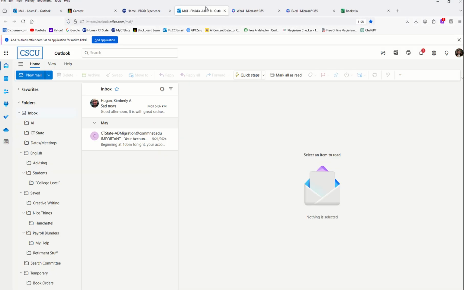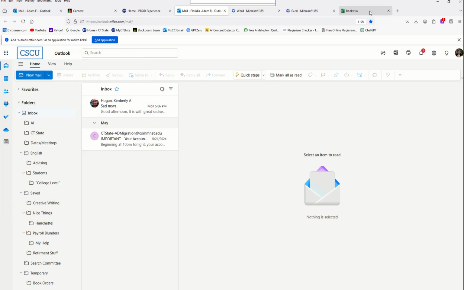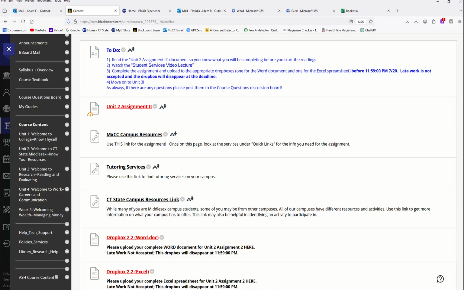How you're going to access the campus technology from your email: 9 dots. Here's the apps. If you don't see them right there, go to more apps. And then you've got Word, PowerPoint, Excel, Teams, and a whole bunch of other stuff that you're free to play around with. As I said, I use Microsoft Office that I downloaded onto my computer.